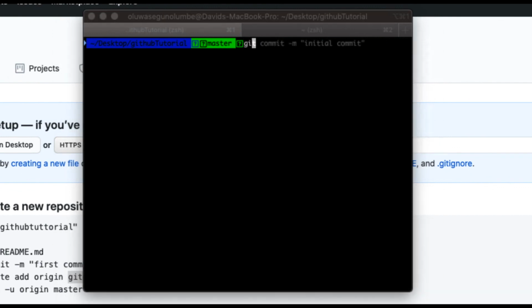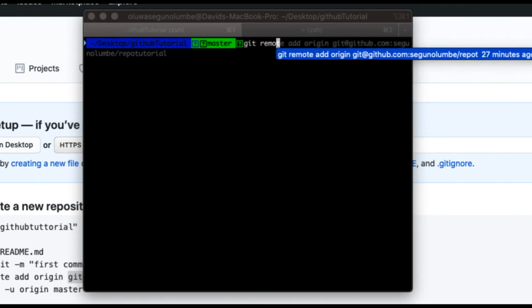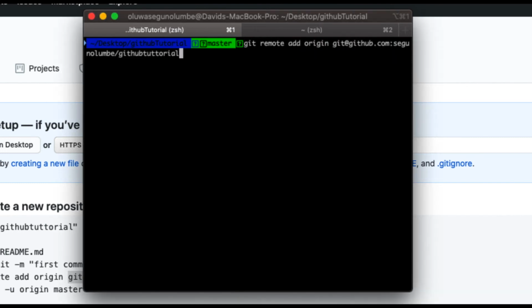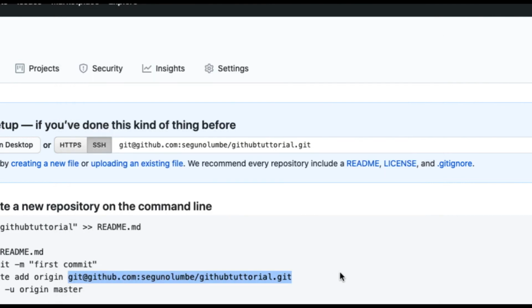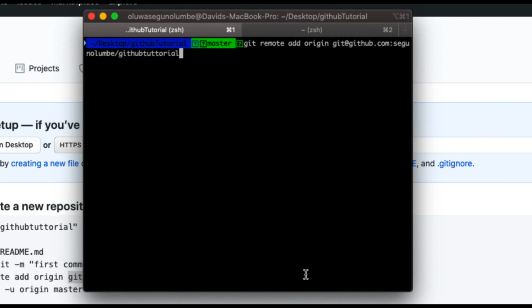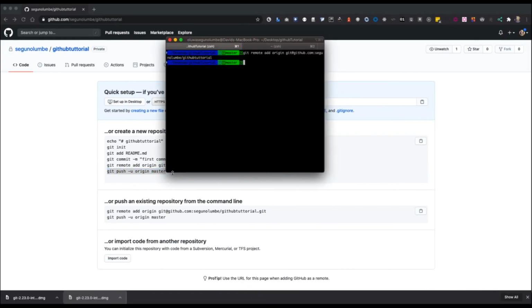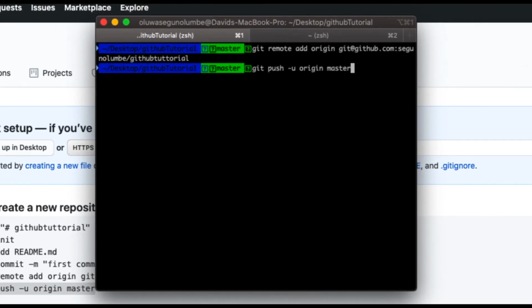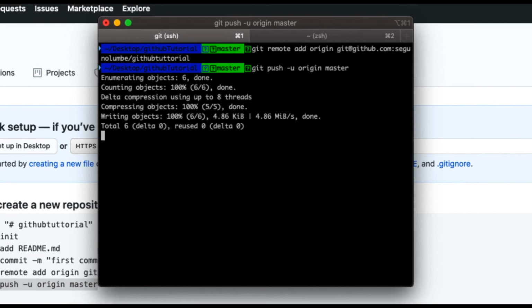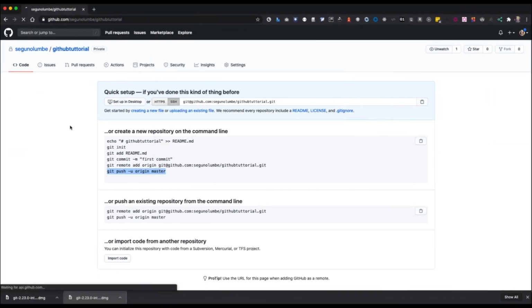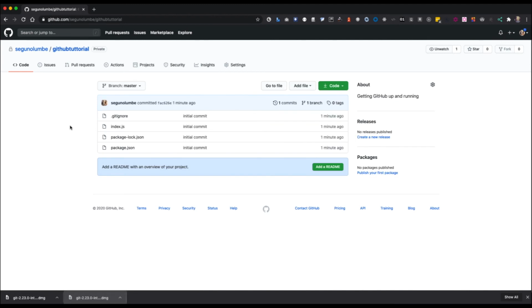So you just type git remote add origin, and then you paste the line of code that you copied. So that means you're mapping it to it. So that's done. So the next thing you do is push. So you come here and copy this line of code and paste it and say git push -u origin master, and that will automatically push your code. And if I refresh this now, and voila, we have our first code pushed to GitHub.